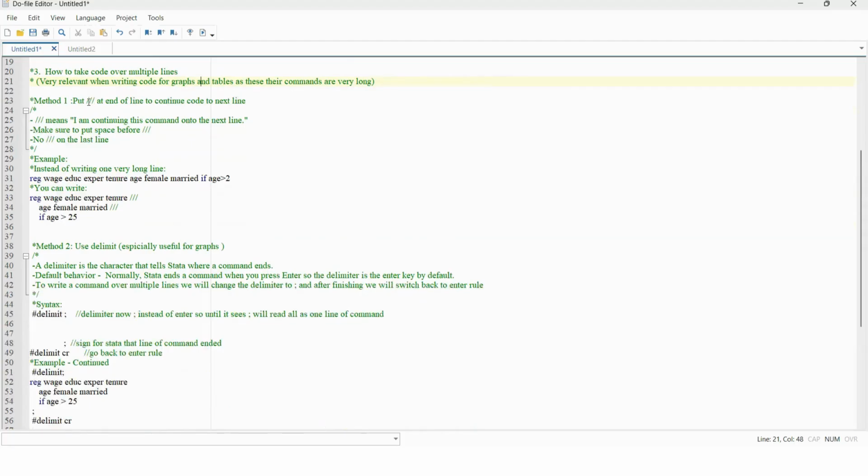Method one is that you put three slashes at the end of each line to continue the code to the next line. Basically, when you put these three slashes at the end of the line, it tells Stata I'm continuing this command onto the next line. And here you need to make sure you put a space before the slashes, and you don't put the three slashes on the last line, because there you're ending the code, not continuing it. For example, instead of writing one very long line like this, we can write the same code over multiple lines.